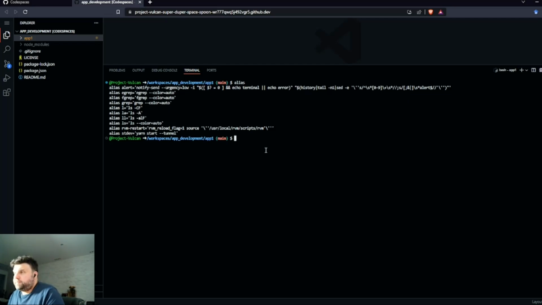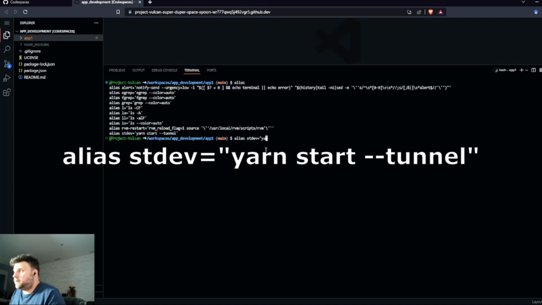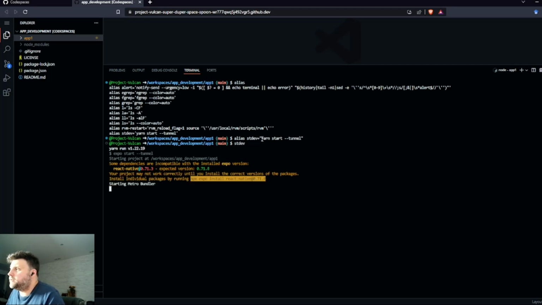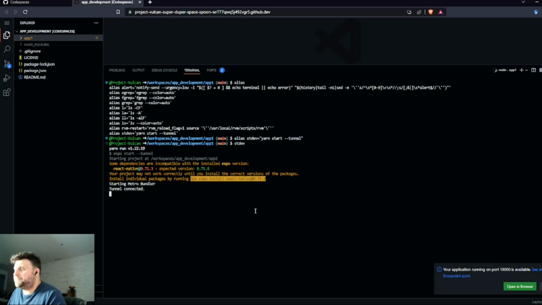So, as we just hinted on, yarn start tunnel is something we type quite a lot. So let's make an alias for that. Let's type alias, and let's call it stdev, or you can call it whatever you want. It's completely up to you, but I'm going to call mine stdev equals, and then in inverted commas, we're going to put yarn start --tunnel, right? So now whenever we type stdev, it's going to essentially run the command that we told it here.